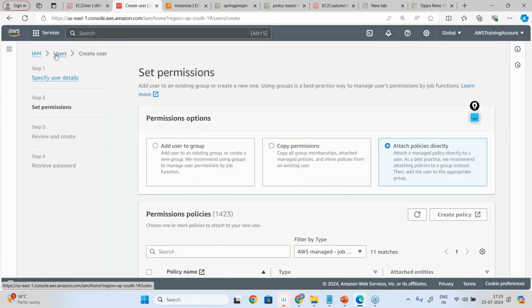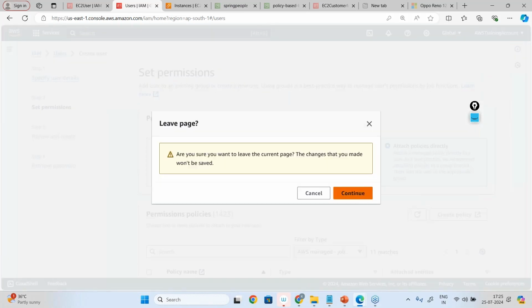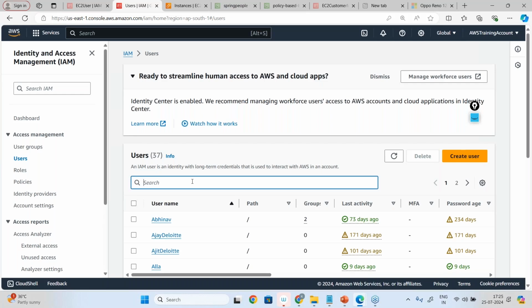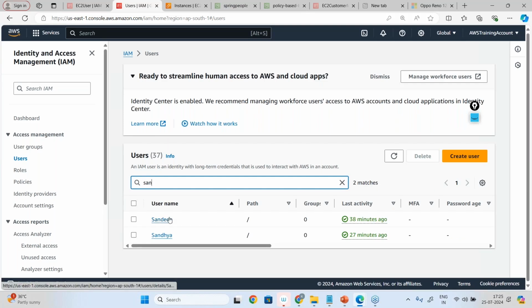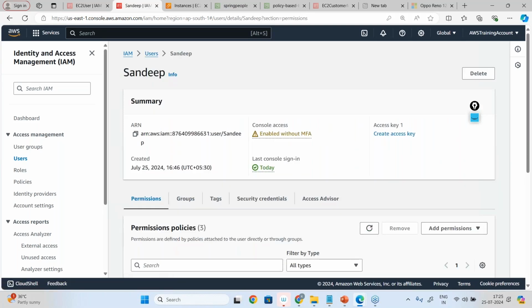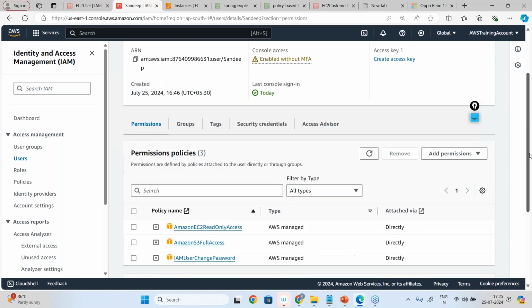Let me click on user. Let me continue. Let me select a user called Sandeep. I started with Sandeep, I'll end with Sandeep. If I want to create a policy only for Sandeep, when I'm adding a permission, I can create an inline policy. Sandeep said, Parul, you only gave me EC2 read only. Please give me permission to stop servers. Aarti has started so many servers. I want to stop servers. Parul, please. I said, okay.